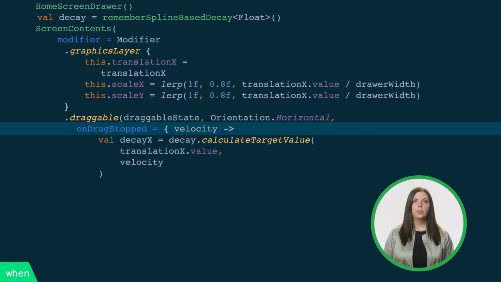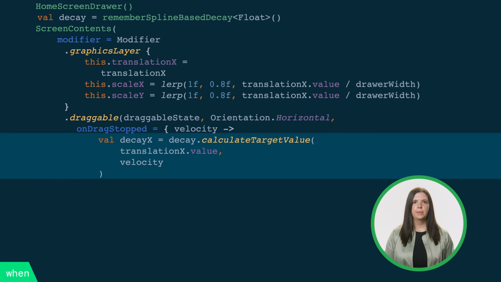So to use this, we add the onDragStopped callback to the draggable modifier. This gives us the velocity with which the gesture finished, or the user lifted their finger. In here, we can now use the decay that we've created to calculate the decay value, given the current translation x values and the velocity of the gesture. This will give us an estimate of where the gesture would naturally stop, should it continue with the current velocity.